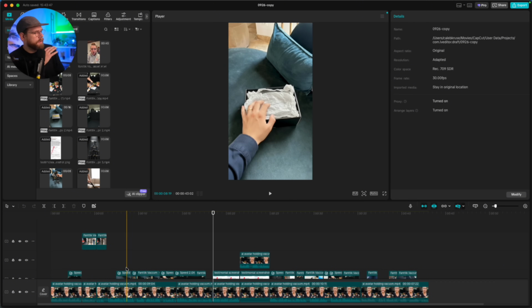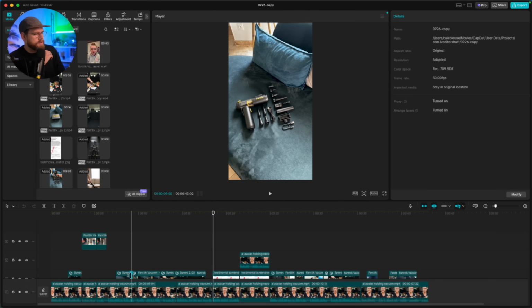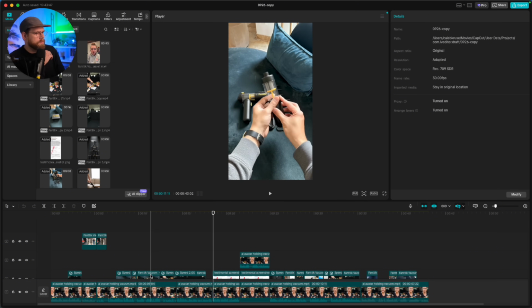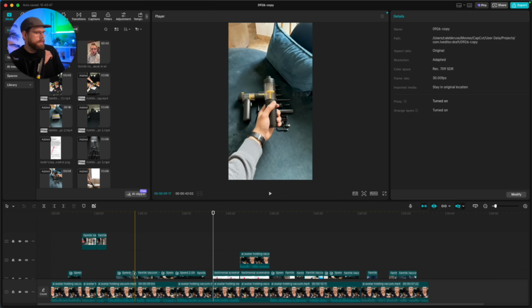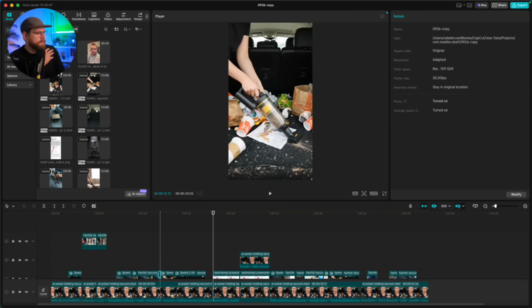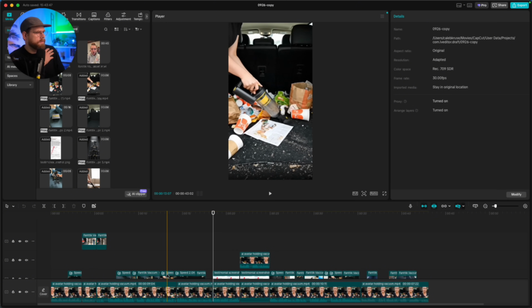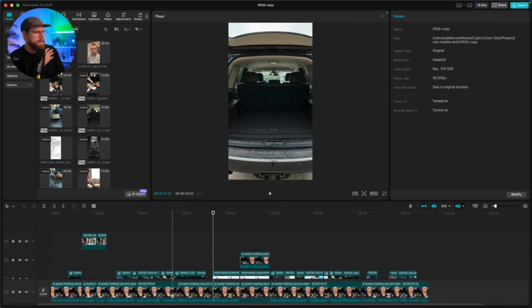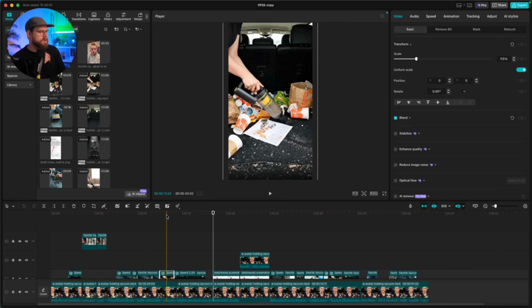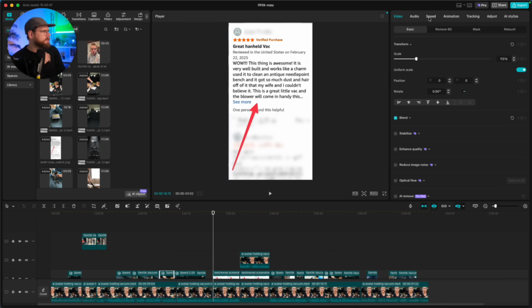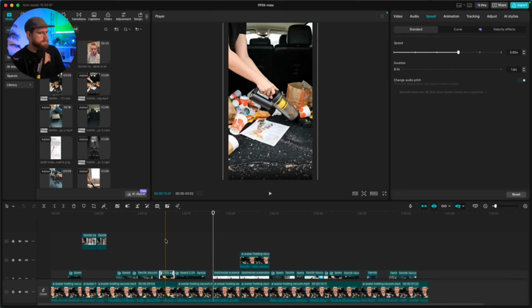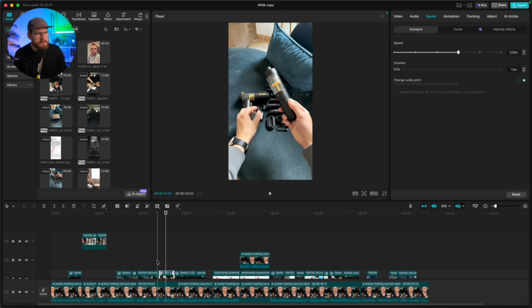So here we were able to cut these up, change the speed of a few of them to create some more dynamics to the video. And then again, hide a lot of the things that looked really AI. And then for this next shot where we're showing the vacuuming of the back of the seat, same thing. We're increasing the speed of this shot. I think we did an increased speed of 5x for this shot. It just is less noticeable that it's AI.